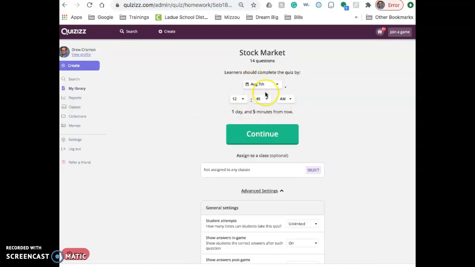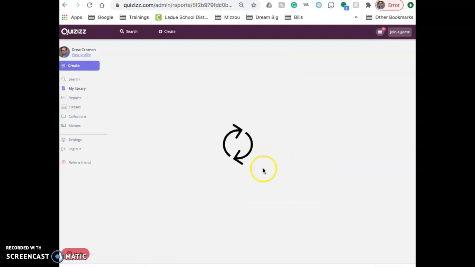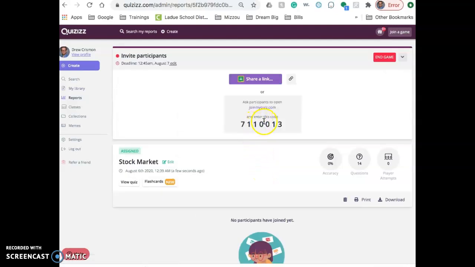It allows you to give a due date, and it gives them very clear instructions, so I usually screenshot this and give them very clear instructions when it's due. You can also share the link if you'd like. So that's really nice.